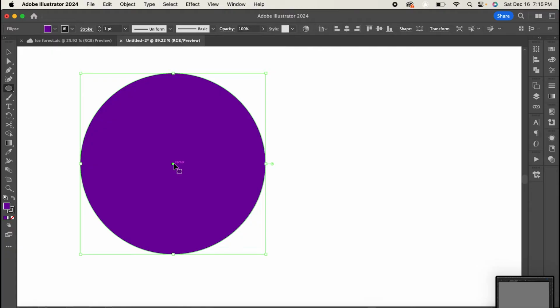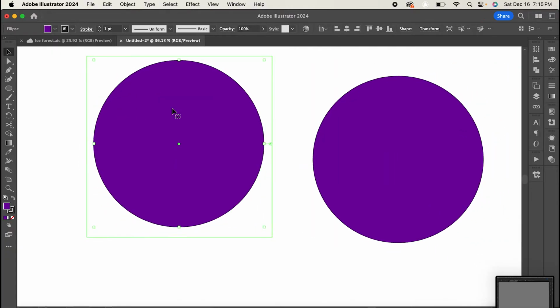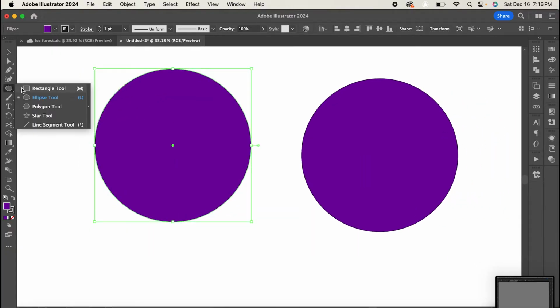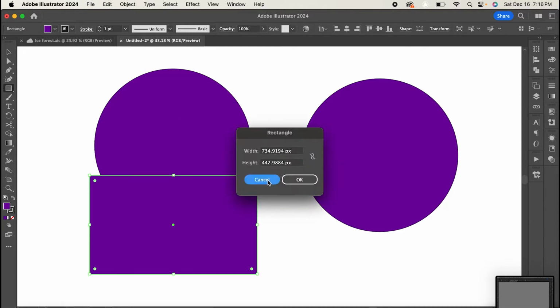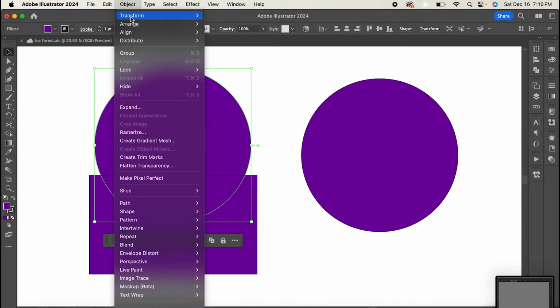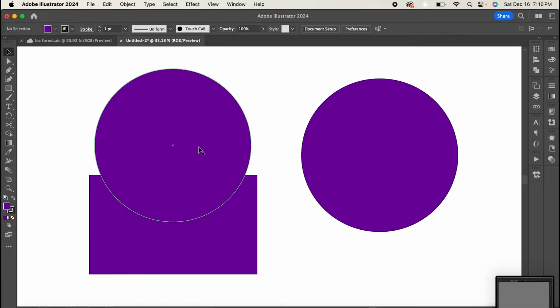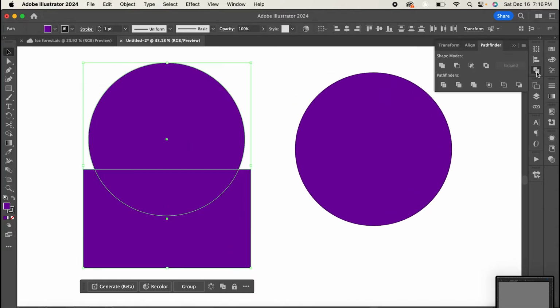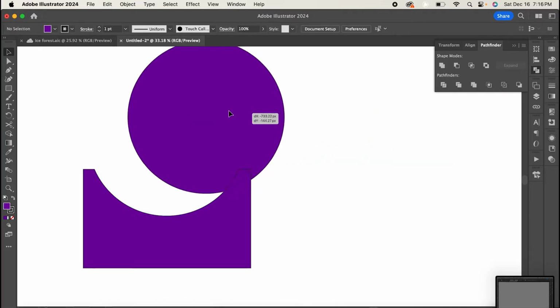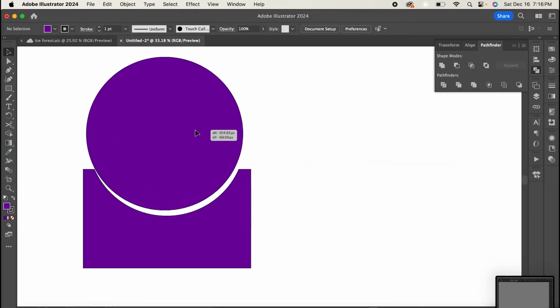So we will start the base of the snow globe by creating two circular shapes. Then we will go back and grab the rectangular shape and place that in front of the circle. Then you're going to select the circle shape, go to Object, Arrange, and bring to front. Select both the circle and the rectangle, then go to Pathfinder, minus front. That will give you the bottom of the snow globe shape.